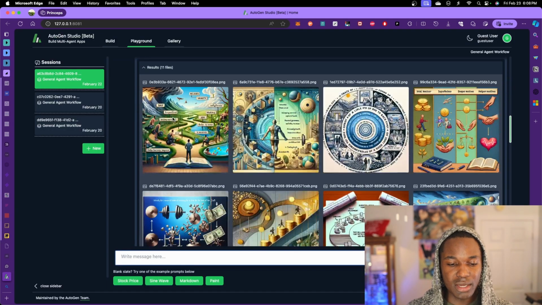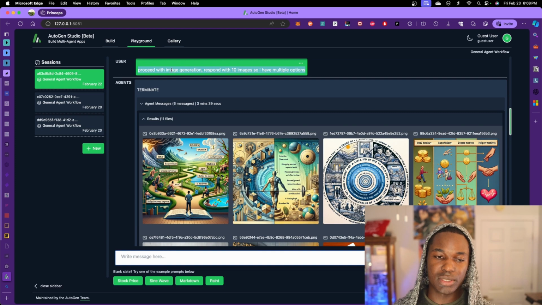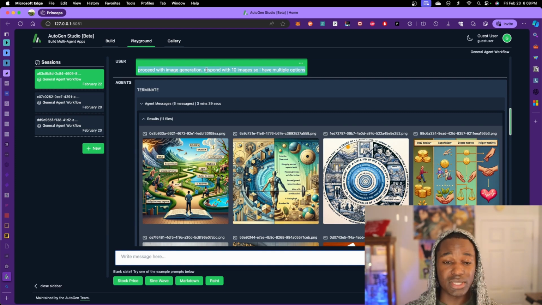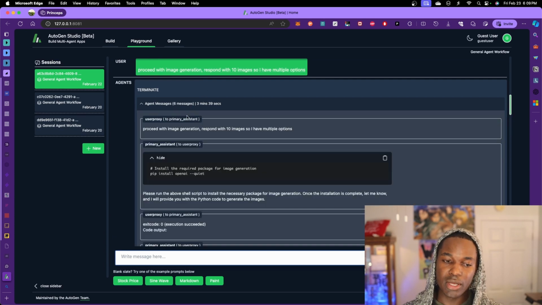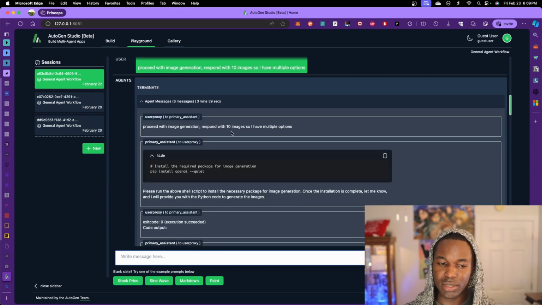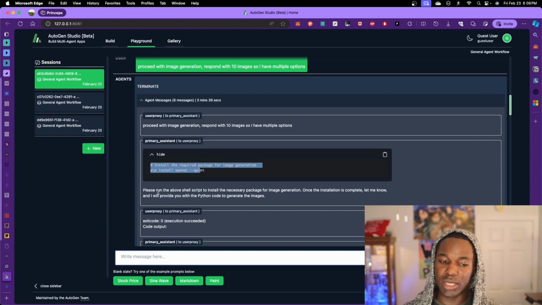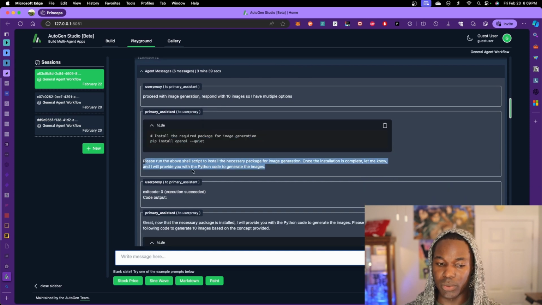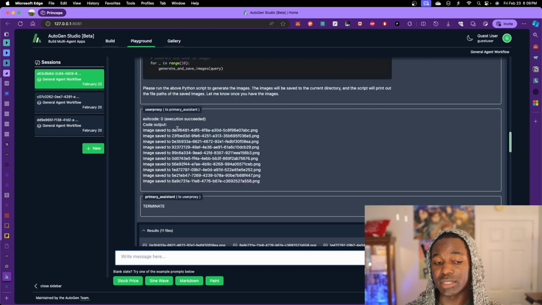So once I told it to proceed and generate the images based on the caption from Dan Koe's Instagram, here are the 10 files, 10 images that it created. You can see here that the agents talk to each other and wrote code to actually do the work that they needed to. Not only did they execute the code that was written, but they also used that code to create 10 images. This is what I mean.